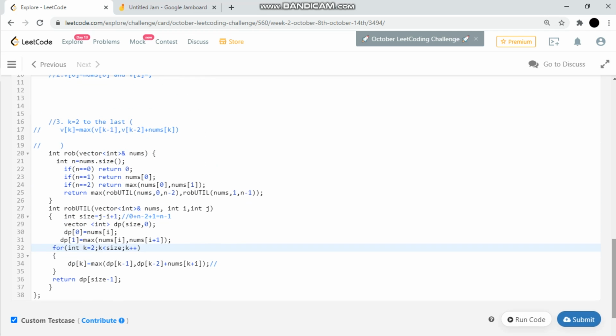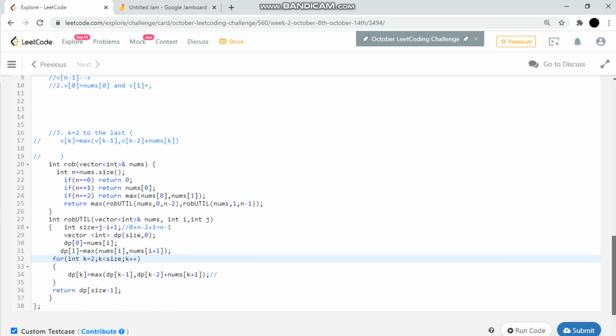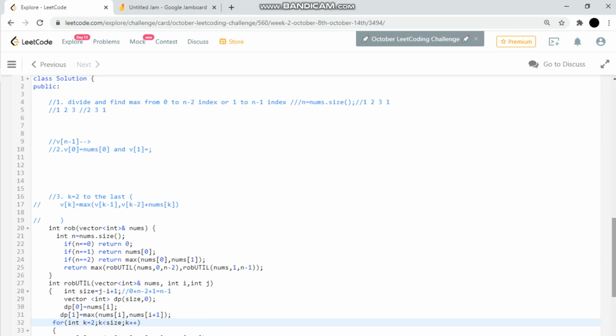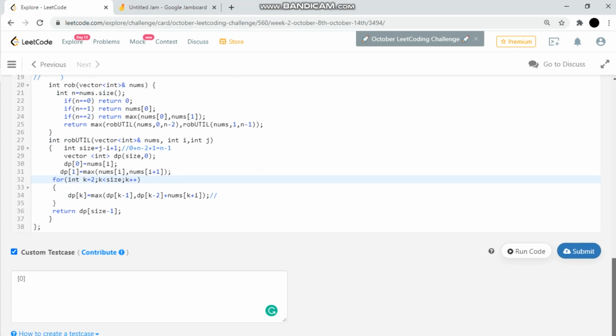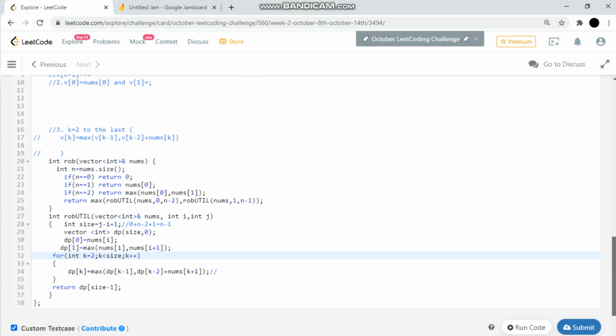I would highly suggest you go and solve House Robber 1 first, because then you'll get a much clearer idea of this question. So start from House Robber 1, then come to House Robber 2, then you may solve House Robber 3 as well. So this was the solution. I tried to film this video many times. So yeah, this is the solution.